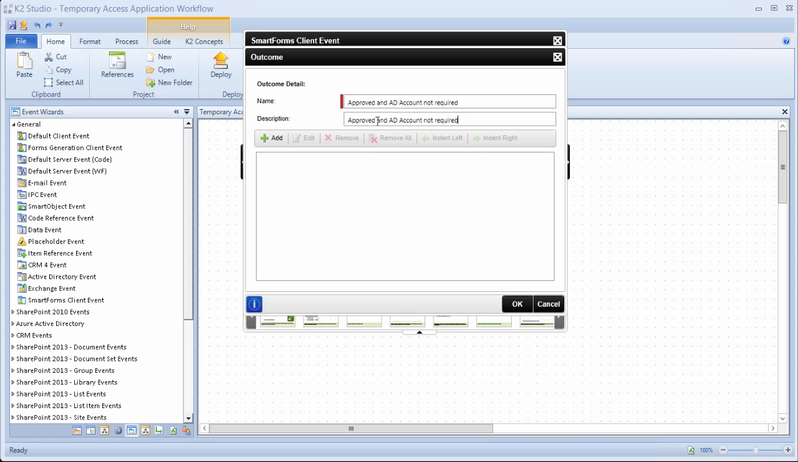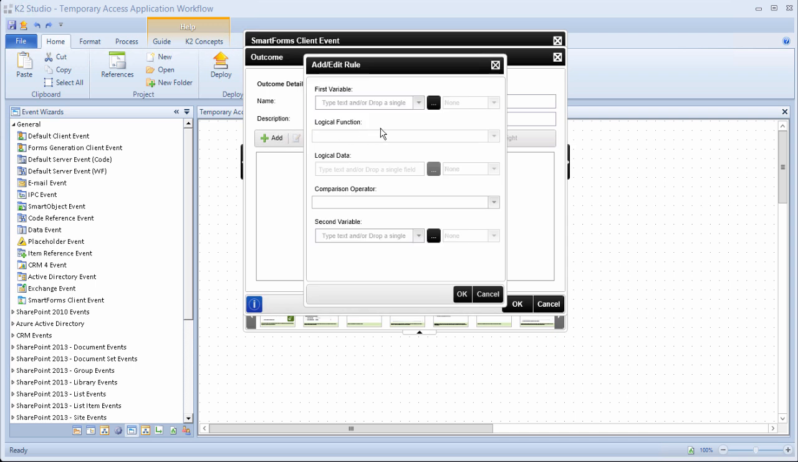We will also need to create our own conditions for this outcome, so click the Add button here and add a condition that uses the first variable. It should be set by default as action result. We'll set the logical function to be set to all slots. The comparison operator is equal, and second variable should be set to the word approved. You can click OK when you're done.